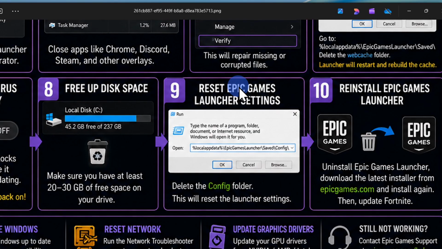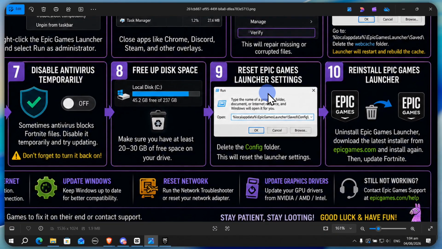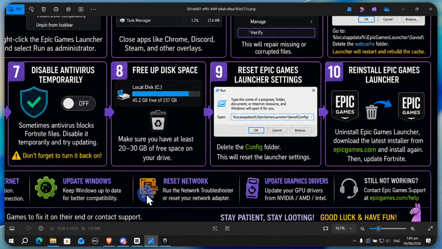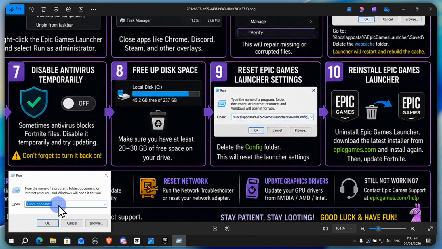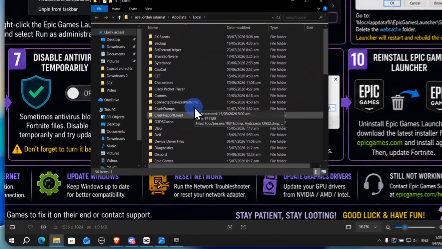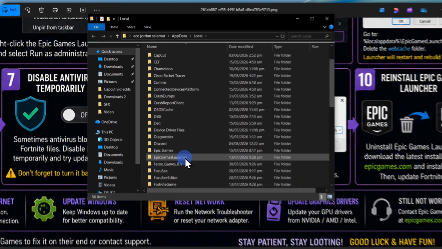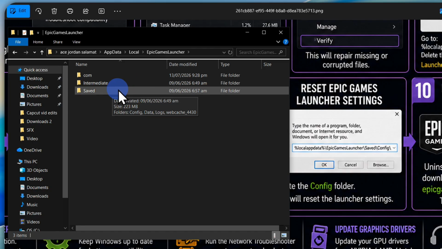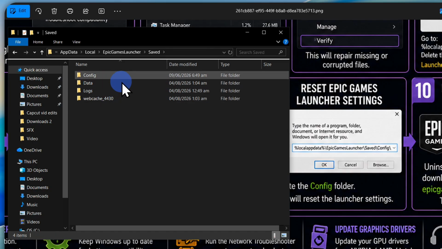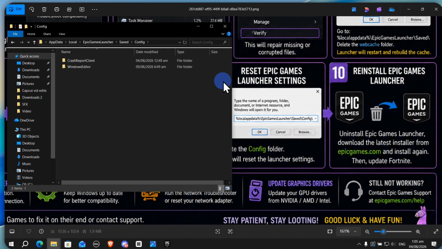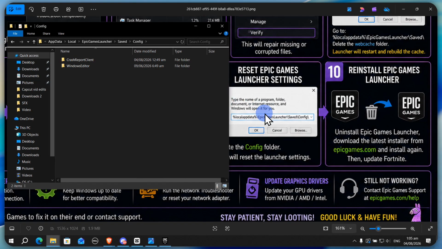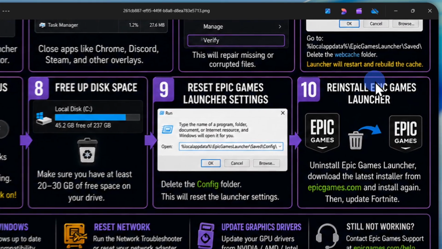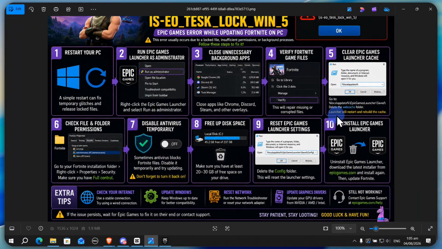So basically, reset Epic Games Launcher settings as well. This will be the same step as earlier. Go ahead and click on your keyboard Windows plus R, local app data percent. Go to your Epic Games Launcher once more. As you can see, let me go ahead and move it to the side, click on saved, config, right over here, and reset the folder link. So basically right over here, delete everything, as once more, it will automatically rebuild everything for you if you're missing a file.